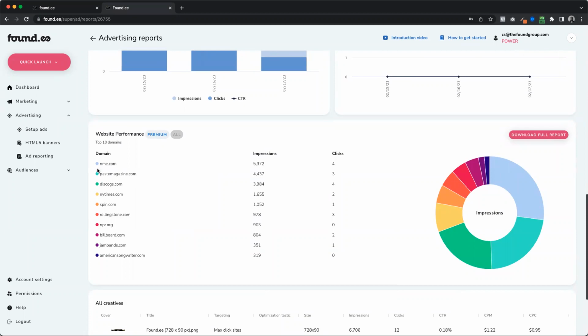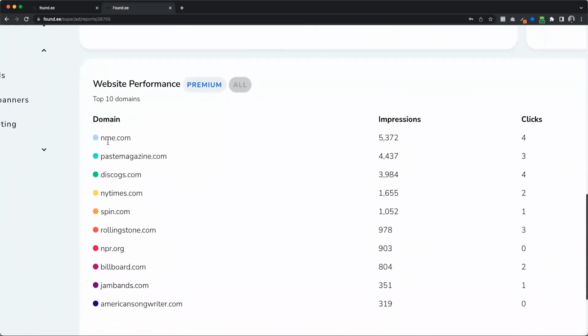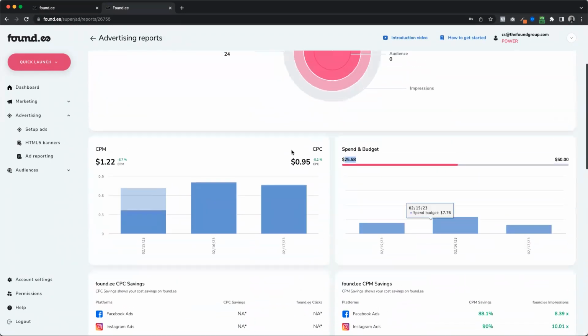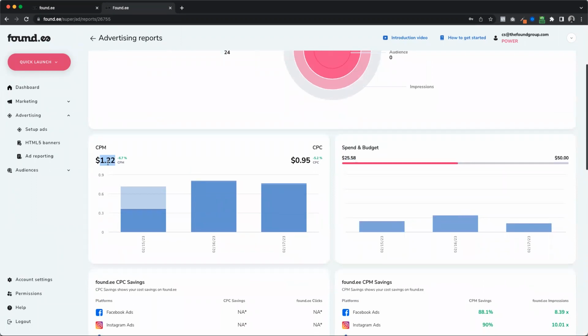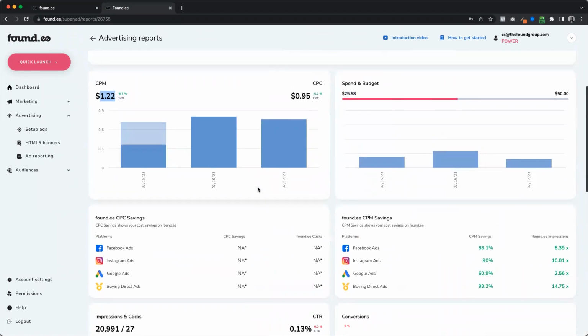But for right now, you'll see some of the targeting and domain placements we were getting on this campaign were Enemy, Paste Magazine, New York Times, Discogs. These are really quality premium impressions. You can see some clicks were happening there as well. And again, these came in at $1.22 CPM, a really low CPM for those premium outlets. As you can see in our cost comparison here, you're getting great results.